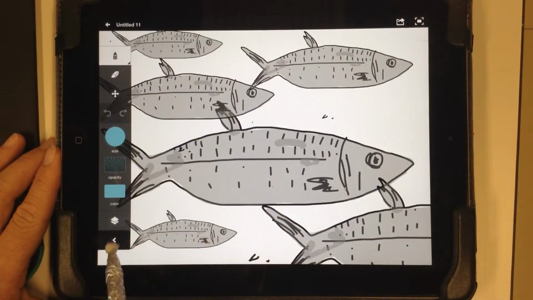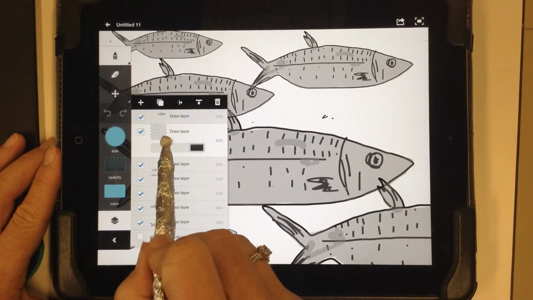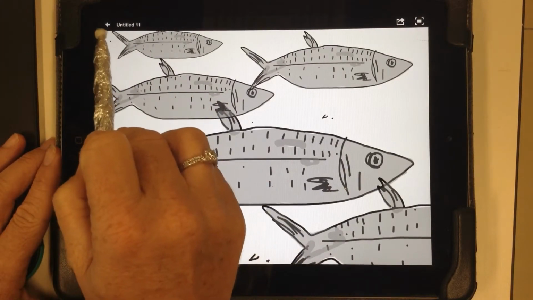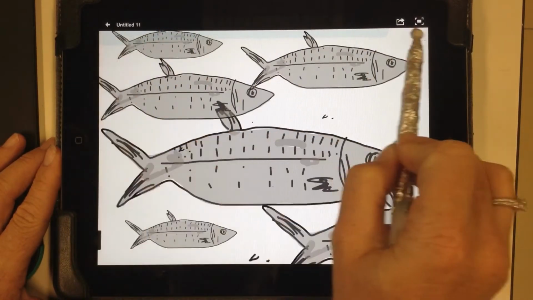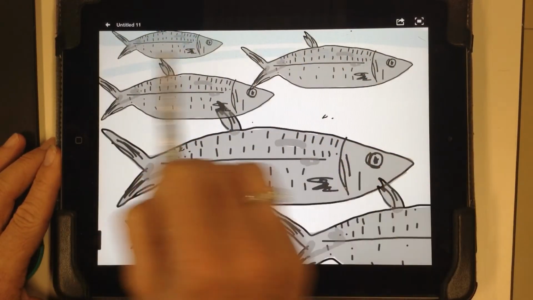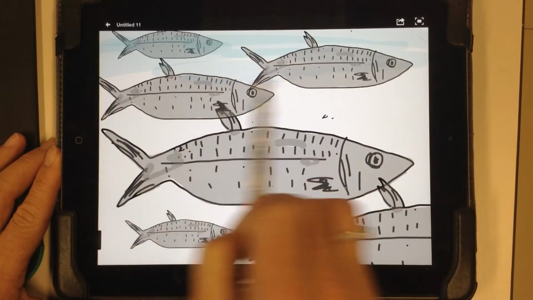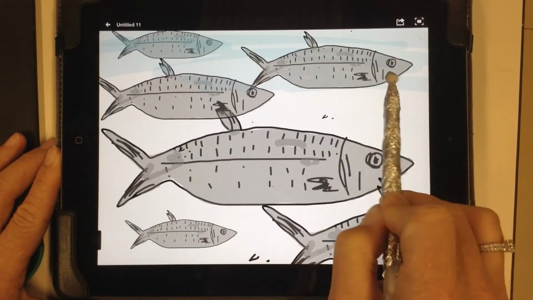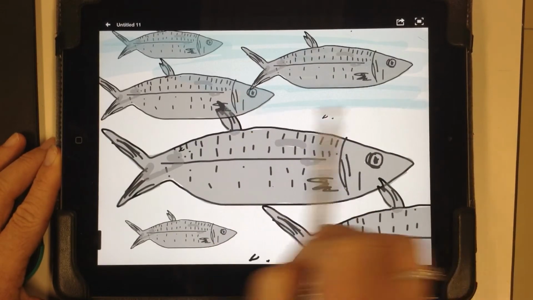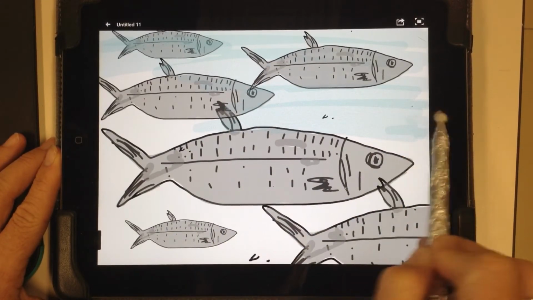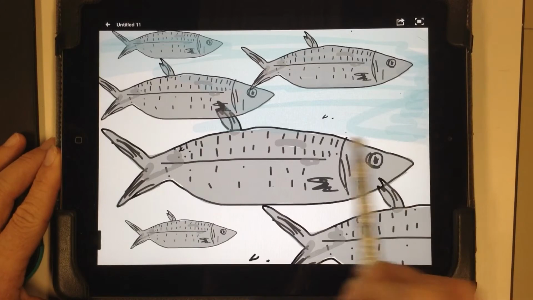Why not? Okay, so I'm on my layer. Double check that. I'm on my draw layer. And I'm just going to put my blue all over my page, and I'm going to fill that space in. And I'm going to move this layer once I'm finished. I'm going to move it to the very bottom of all my layers, and I'll show you how to do that.